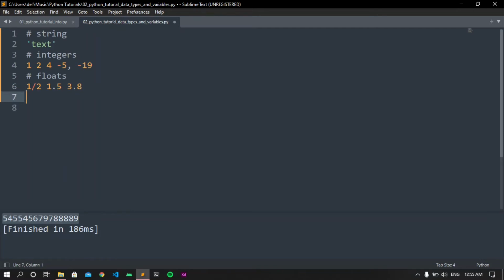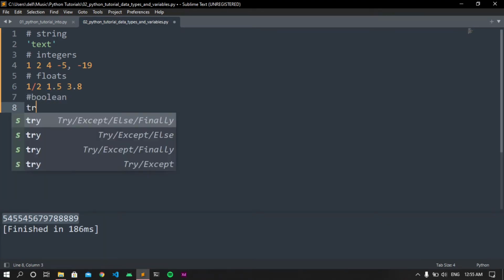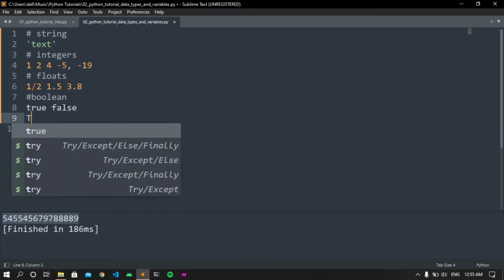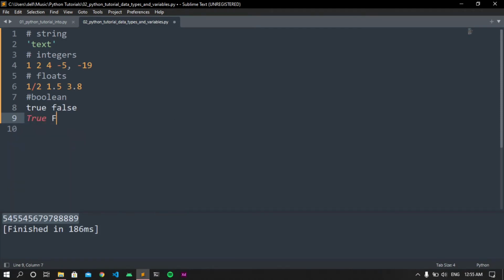And the other data type is the Boolean type. Booleans are either false or true, nothing else. They are just two values for a Boolean. They are either true or false. That's it. In Python we have to use capital case True or False, just like that.